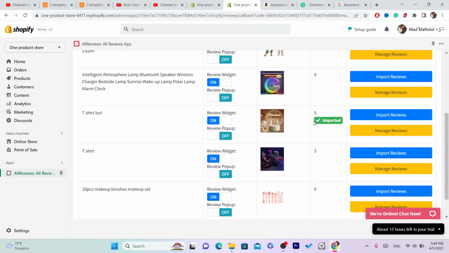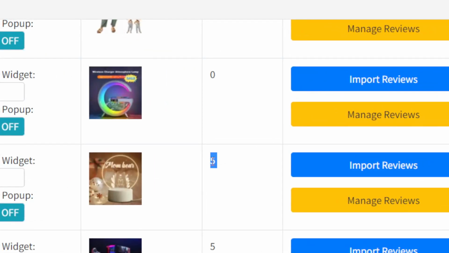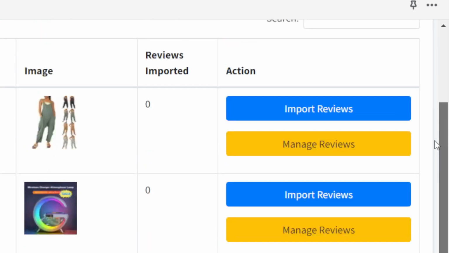Now it says here import request submitted. Now you want to wait, as you can see, imported 5 reviews. Now you want to wait like 13 seconds for the reviews to appear on the homepage of your product.